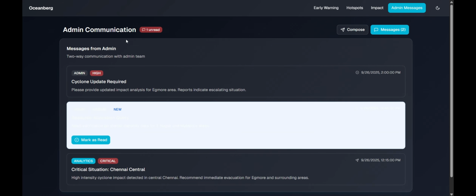And an additional thing is that the admin team can message the analytics team directly about their requirements and what they need to currently focus on, and this information will help the analytics team better understand the requirements of the admin and work on them.